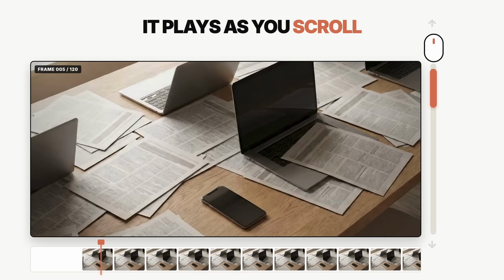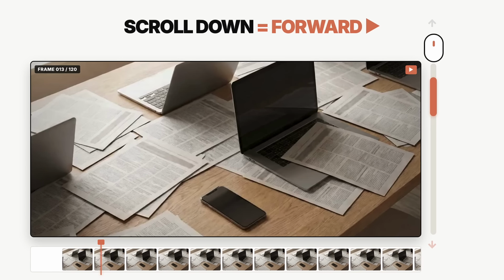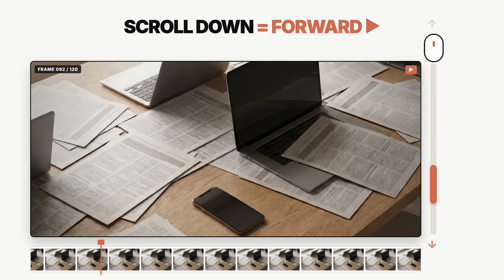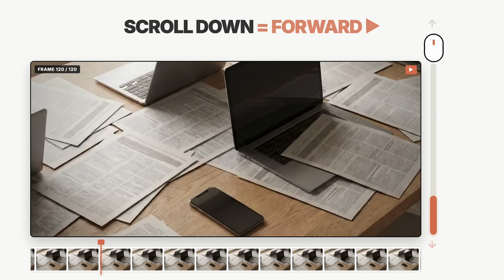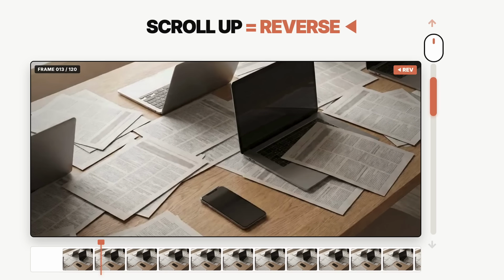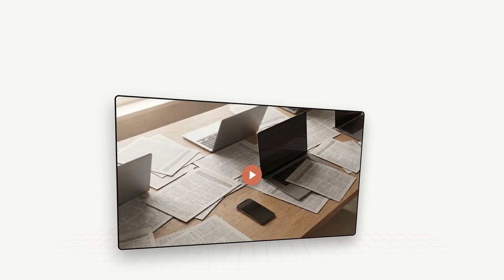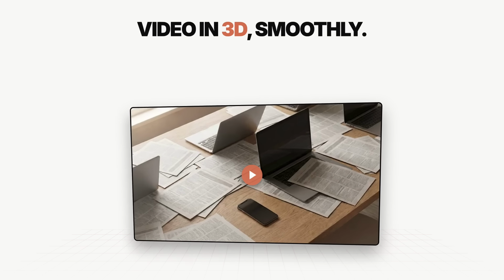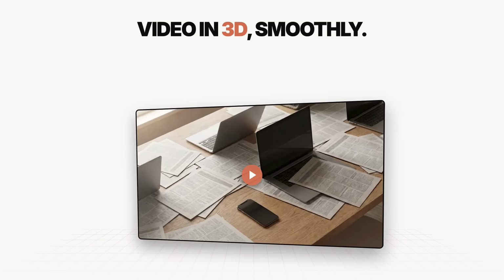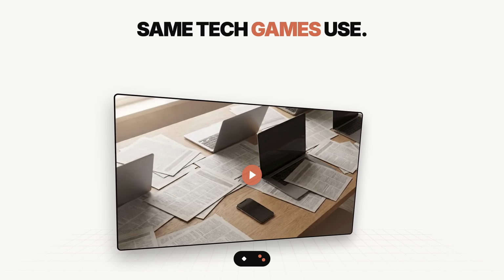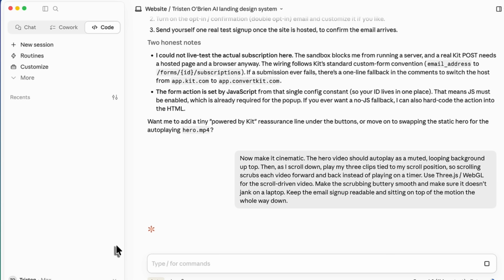But what we need instead here is for the video to play as soon as you start scrolling down the page. So when you scroll down, you're actually moving the footage forward frame by frame. And then when you scroll back up, you're doing it in reverse. That's the look that we're going for. And to do that, Claude uses something called WebGL and a library called Three.js. Now, if you're not into building websites, you don't have to let those names scare you. All you need to know is that it's the technology that lets websites play video in 3D smoothly. It's the same kind of technology that games use as well. So let's tell Claude that that's what it needs to do and see what it comes up with.